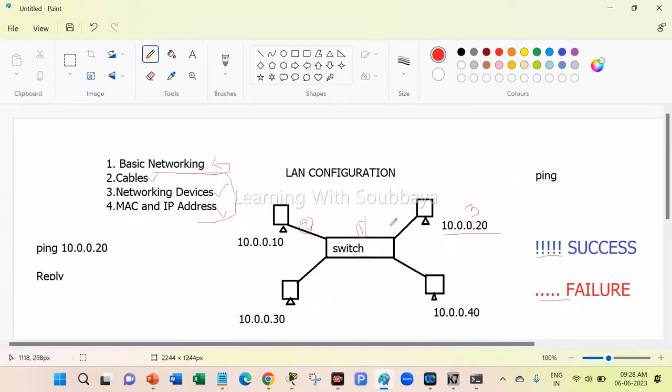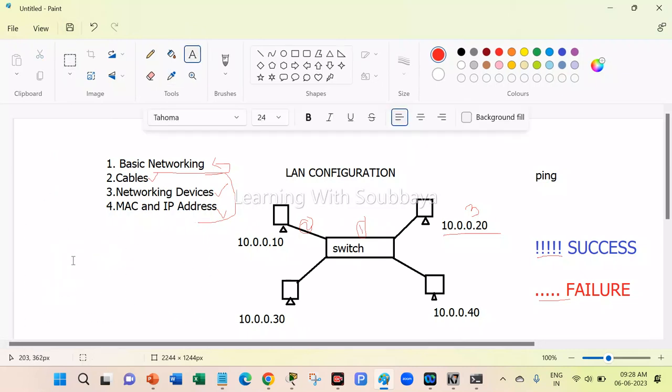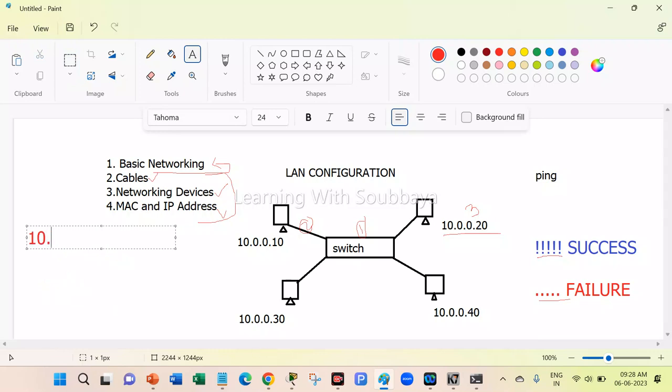Right now we have assigned what? The same network, right? All are in the same network. How do you identify this same network? First you can take one PC and one IP address. Let's say 10.0.0.10 is the IP address of one PC.